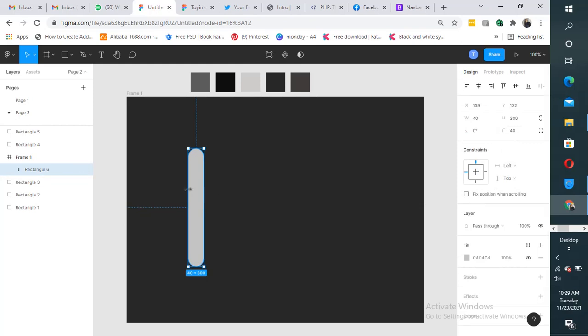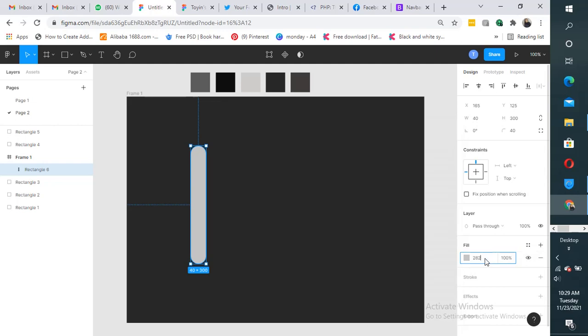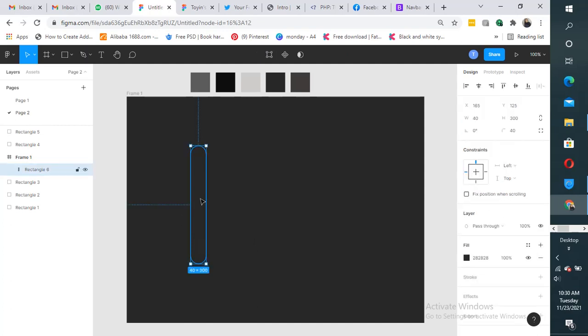You can see. So the next thing is I'm going to set this particular shape to the exact color of the background. This is the current color, but I'm going to change it to the color for the background. So I'm going to say 282828, which is the background color. You can see we cannot differentiate between the shape now and the background, but if I bring my mouse over it, then I can see it. So I'm just going to click on it now.